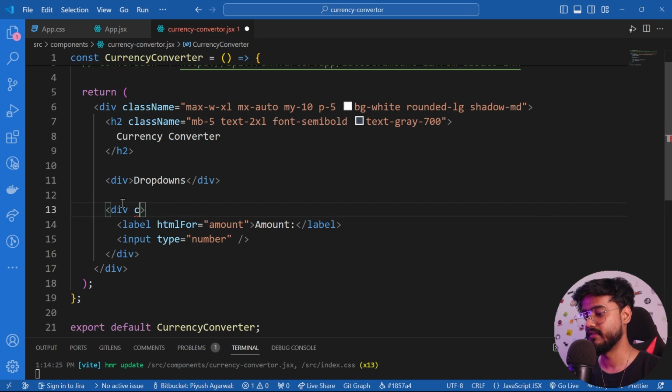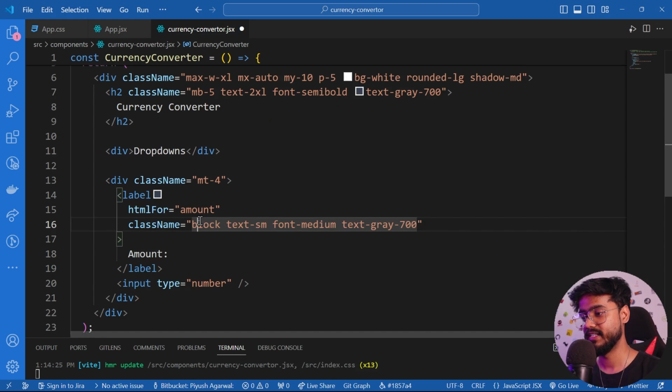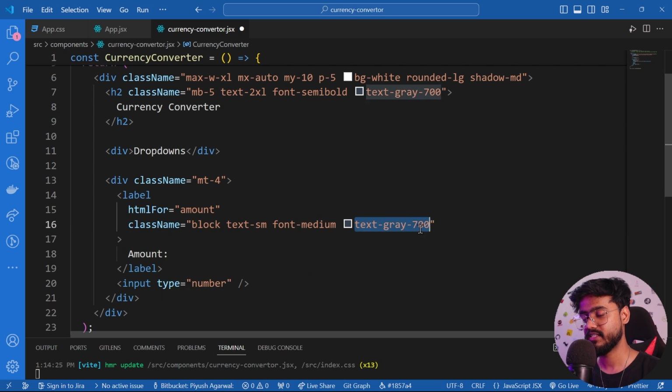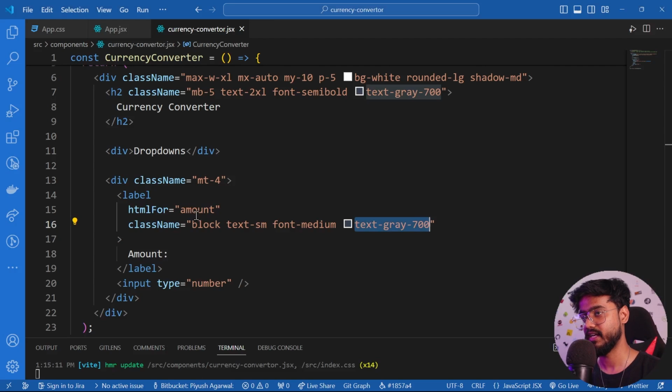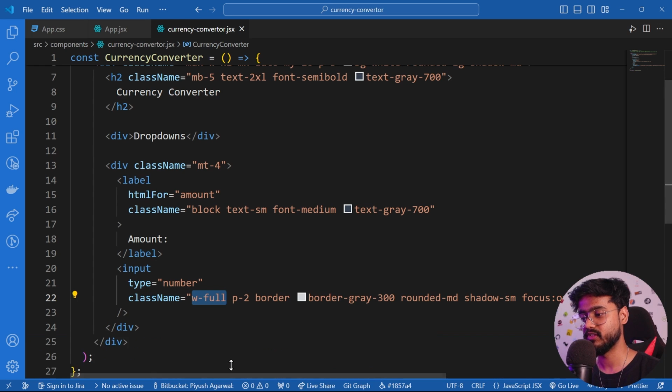Let's give this div some class name of margin top of 4. For my label, I'm going to give this class name of display block. Text has to be small. Font weight is going to be of medium size, that is 500, and text gray 700, similar to this. So yeah, it's like that. And similarly for our input box as well, I'm going to say class name width to be full. I want it to expand to the full potential. Then padding has to be 2, some border and some border gray of 300. So this is going to be the color of the border.